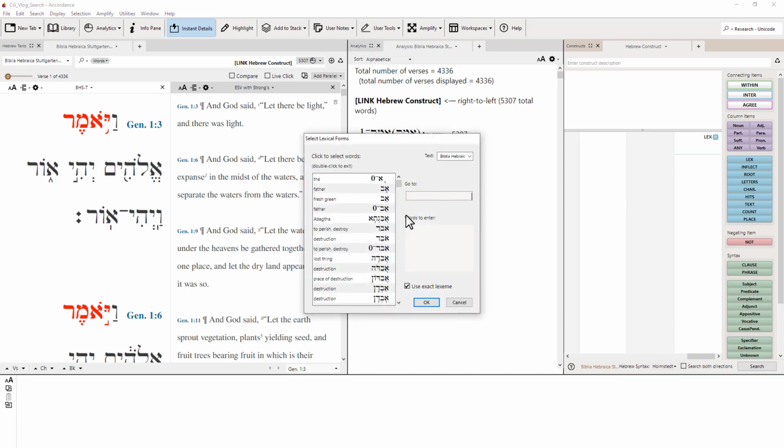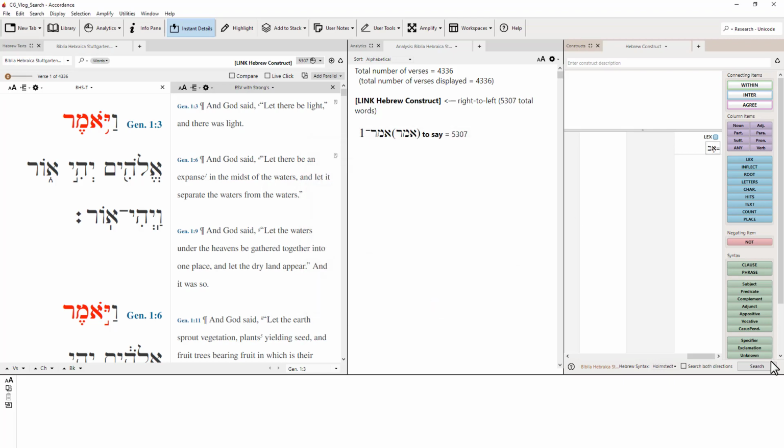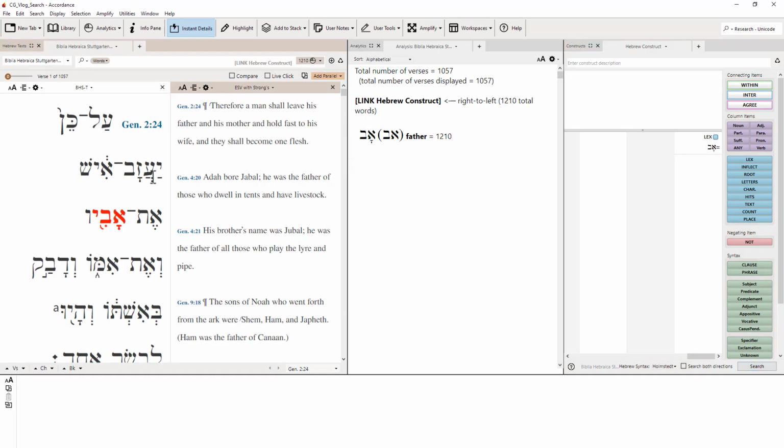And then we get a window. And we can type in here, we can scroll if we want. So we can search for father, just click it, and it'll put it in words to enter, hit OK, and then hit search. And we see all the occurrences of father, okay?